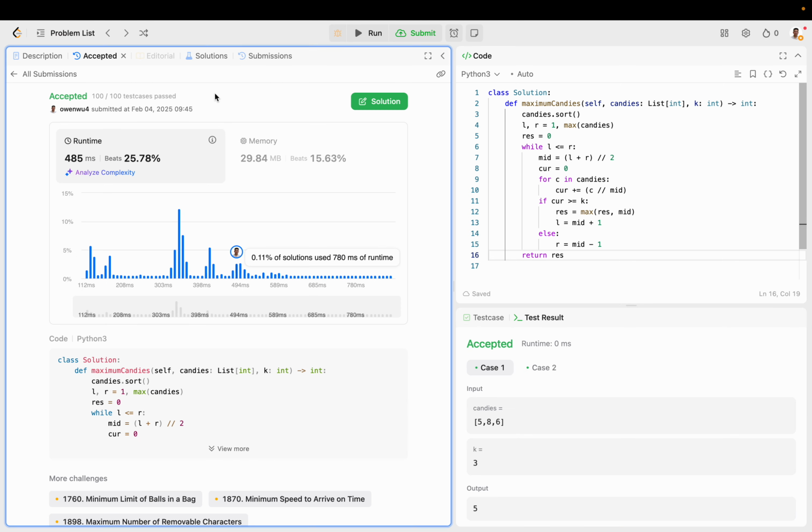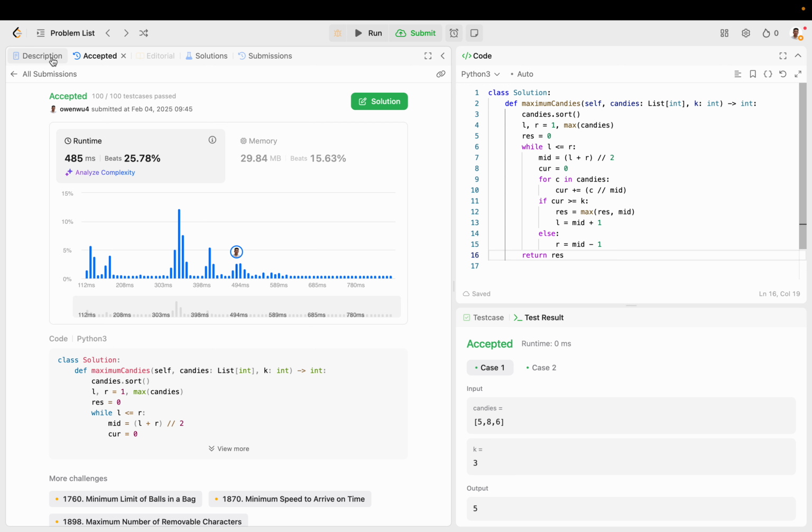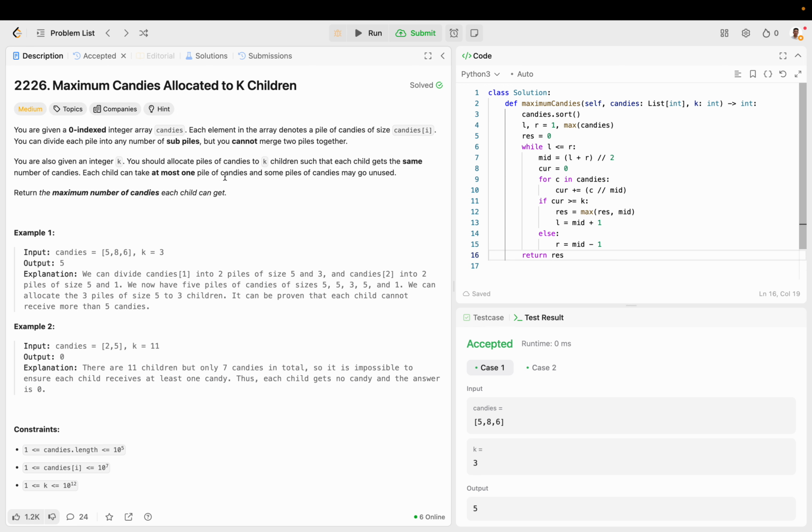So that'll work. But again, this question I think is just really poorly worded, and it would really help if they did better in terms of specifying that you have to allocate piles to at least k children, because this didn't really jump out to me.